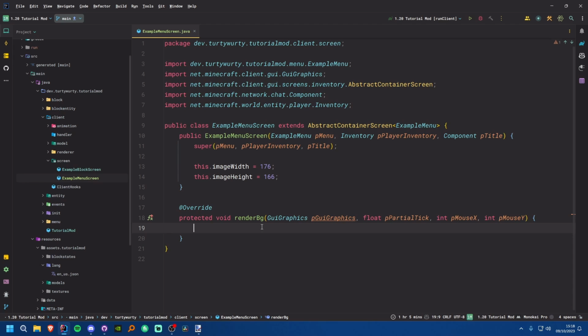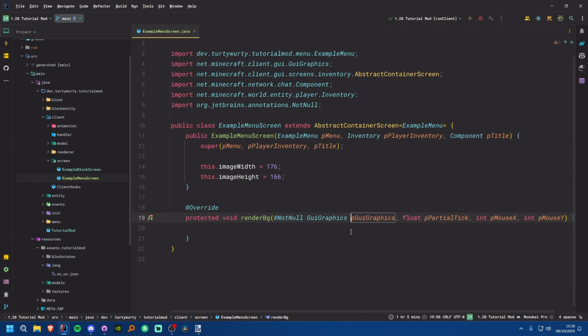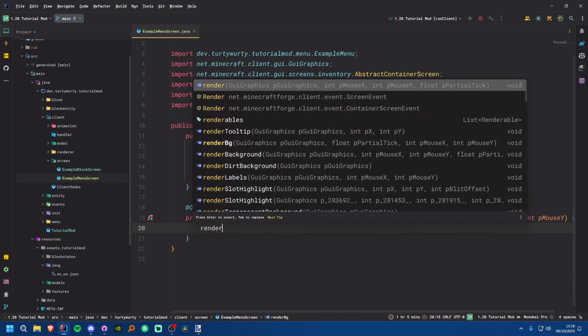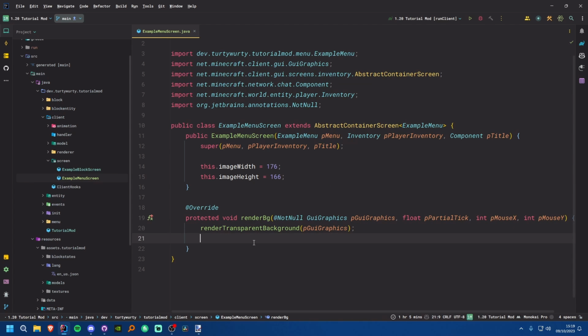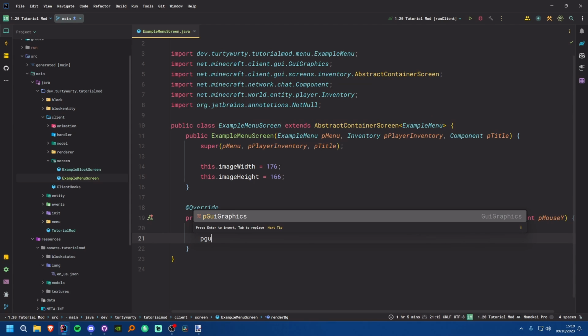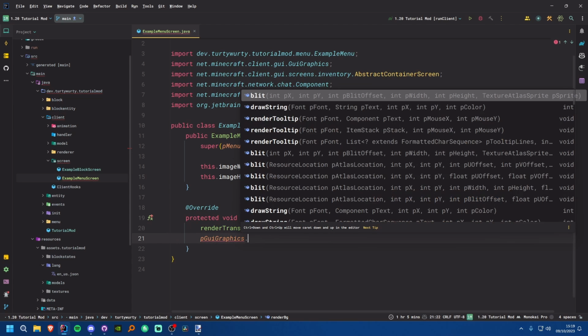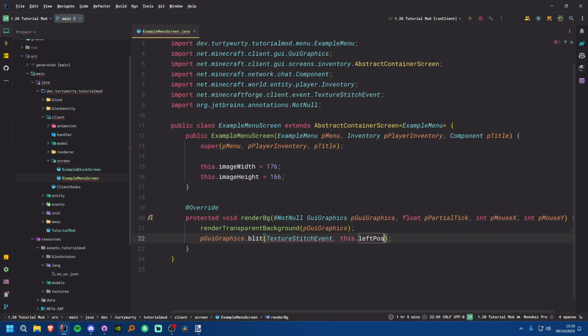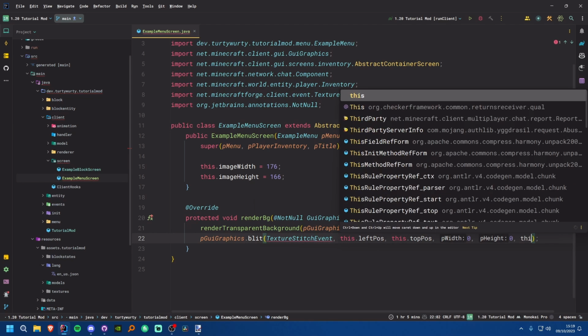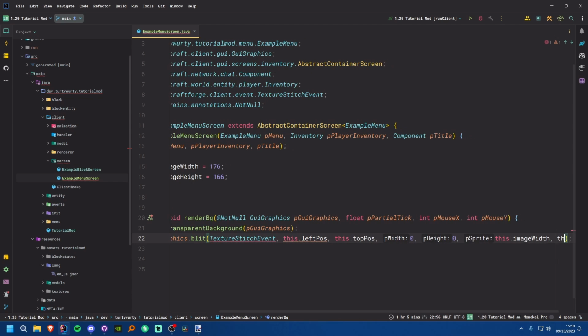Now inside of render background, this is just the method that's called when it tries to render the background of our GUI. So we'll call renderTransparentBackground, and we'll pass in those GUI graphics, which will basically darken the area around it. Then we're going to want to just draw our texture, so we'll go p-GUI graphics.blit. We're going to pass in our texture. We're going to start at this.leftPos, this.topPos. UV will start at 0, and then we'll do this.imageWidth and this.imageHeight.